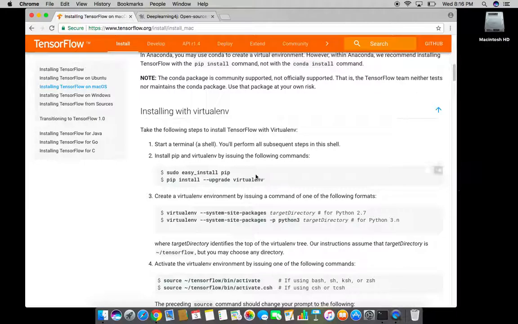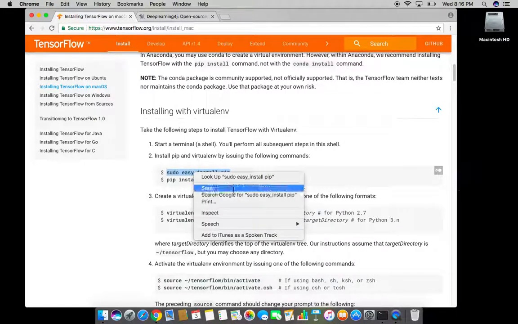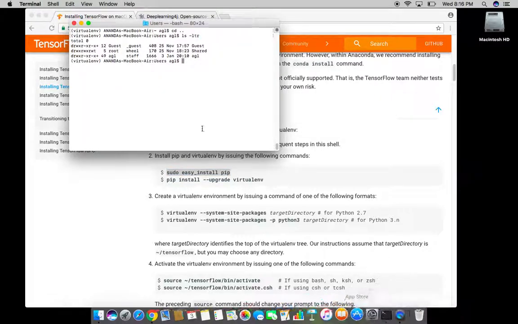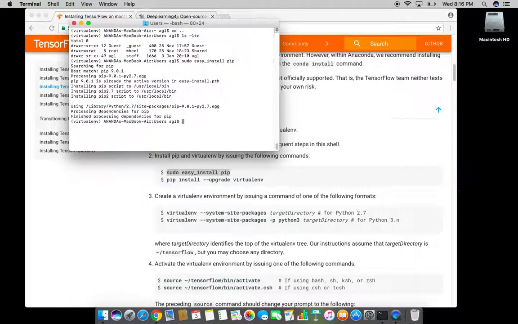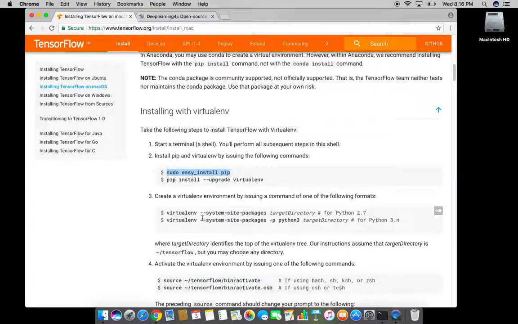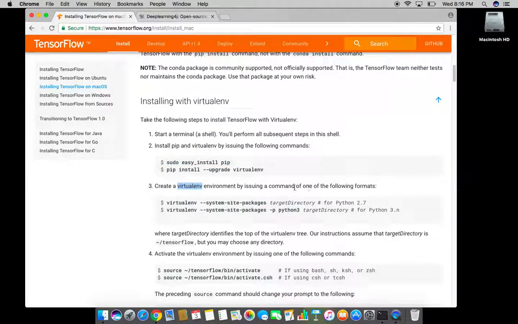Before that, we should install Python. By default, in a Linux machine, Python is already installed. So I'm gonna run this sudo easy_install pip command, and you can see over here the best match is pip 9.0, and the Python version is 2.7. Then we need to create the virtual environment by using the command. I already created this one using this command, so the virtual environment is already there on my machine.